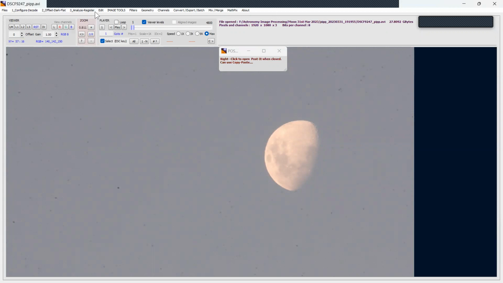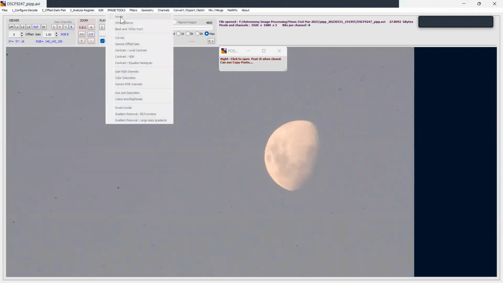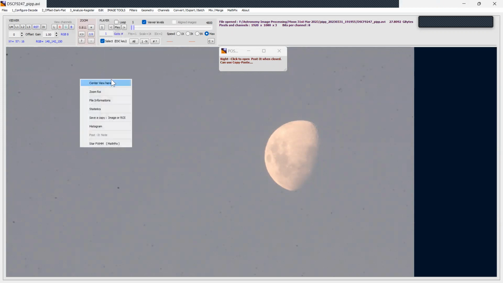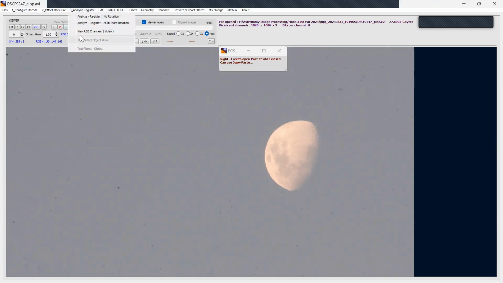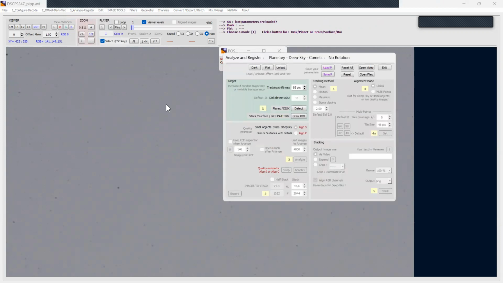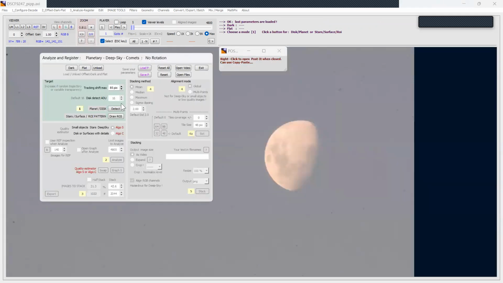And then you can say, suppose you can, no, you can't edit image tools. You can analyze register. Come on. Analyze register, no rotation. Okay. So here you see it's got numbers. This is sort of the order that you must go through. Set your stuff. All right. So you want number one, detect planet with this. So there it's detected it immediately.